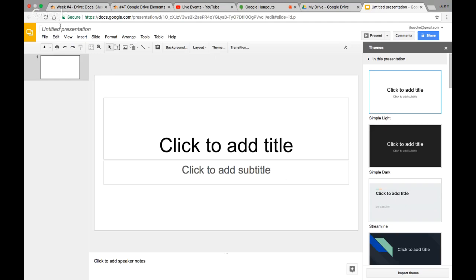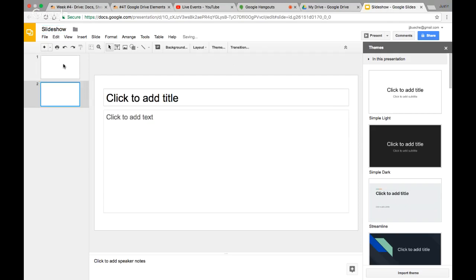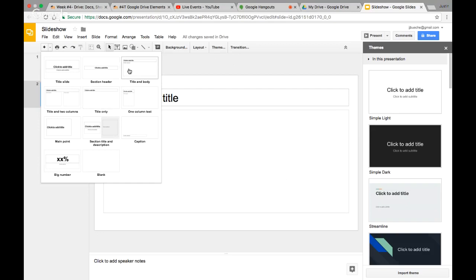So the first thing we're going to do is go ahead and give this presentation a name. All right. So we're going to go here. In the top left, we're going to go through all the features. We can add new slides right here. We can add as many as we want. We can drop down and choose what type of slides we want.